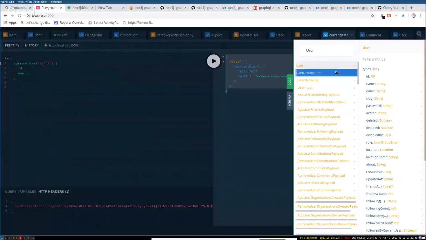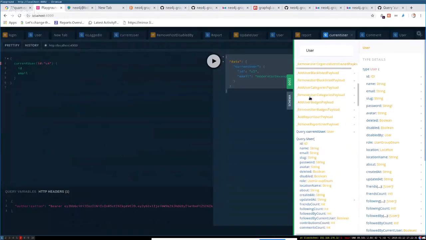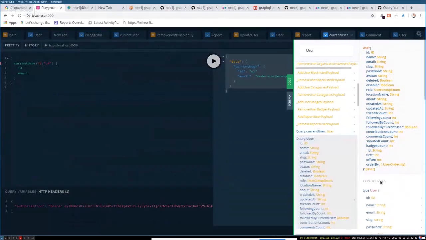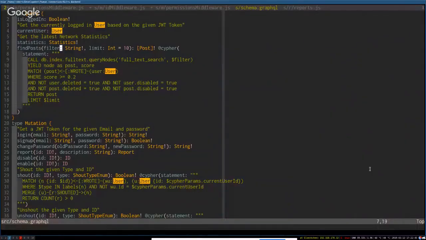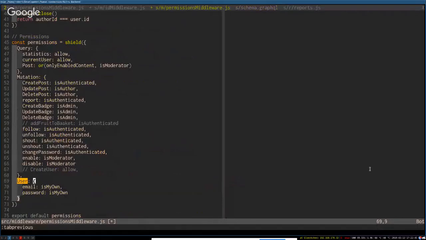So it's a type, but it's also a query. This is the query, and it's returning an array of users. And then we would call the user email's own middleware for each user. Then the parent will have the user object.